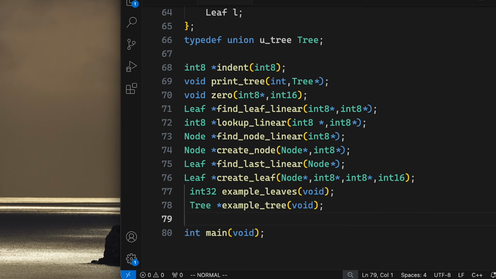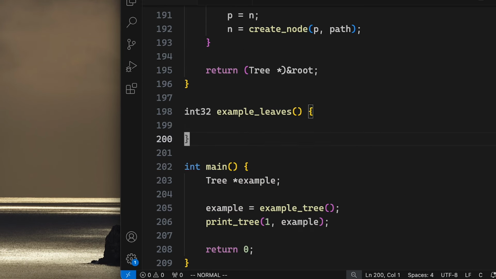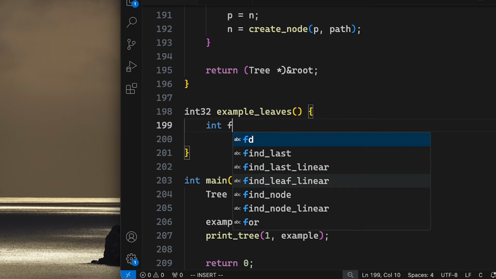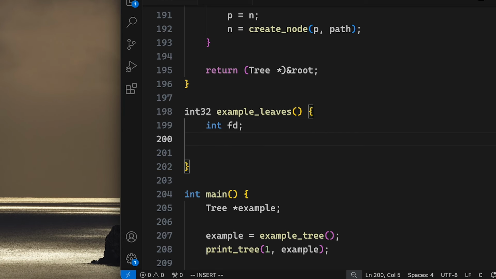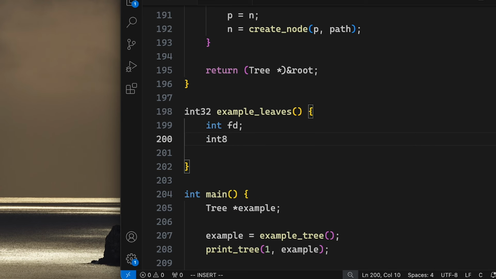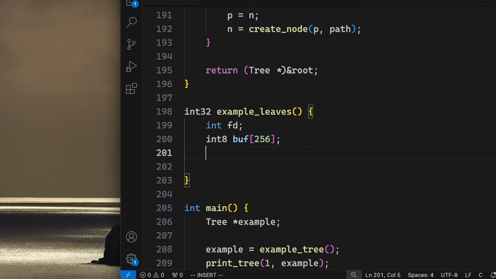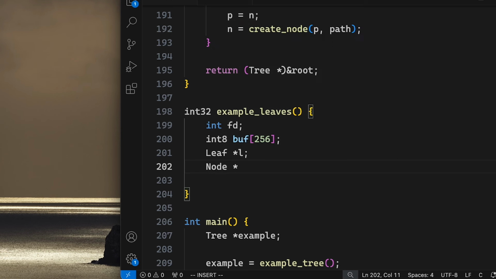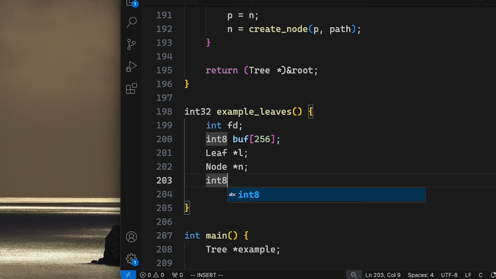So we easily find them when we want to clean up, if we want to clean up. Okay, so what do we need in here? We need an FD so we can open the file. Let's continue on with int8. We need a buffer, let's do 256. We also need a leaf, L. We probably need a node as well. And we need a character, like so. And how do we move these on a Mac?